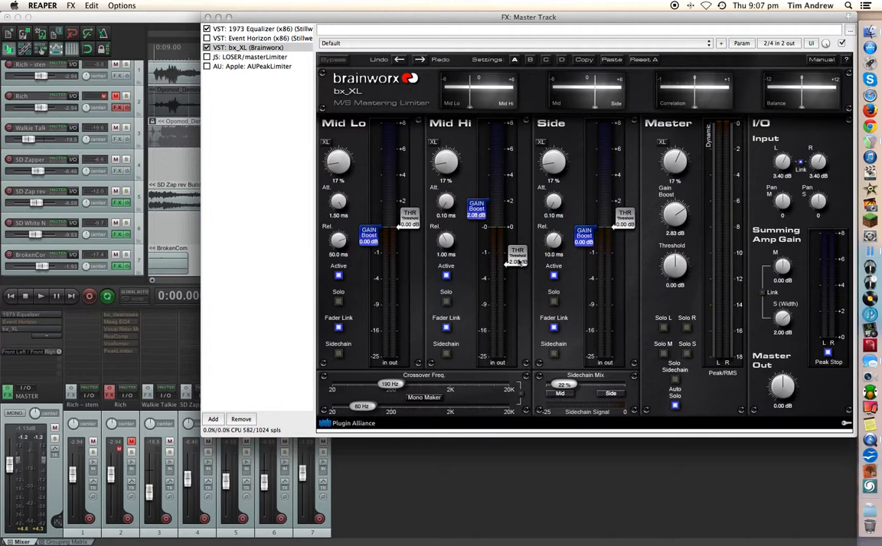This is like a compression. Okay, this is a compression setup here. And then over here, depending on how hard you drive it by the input, just pushing it up as to how much limiting you're going to get.